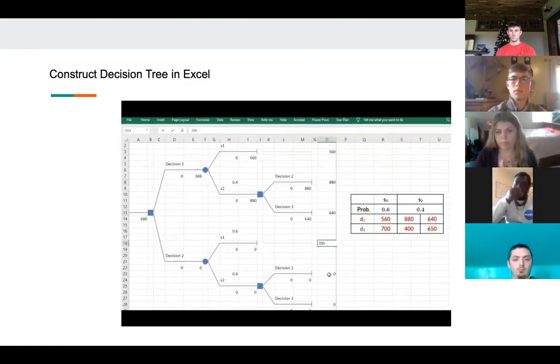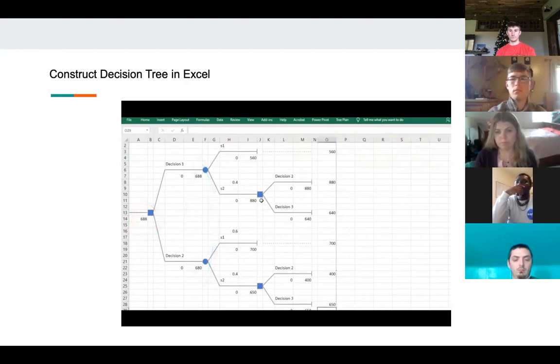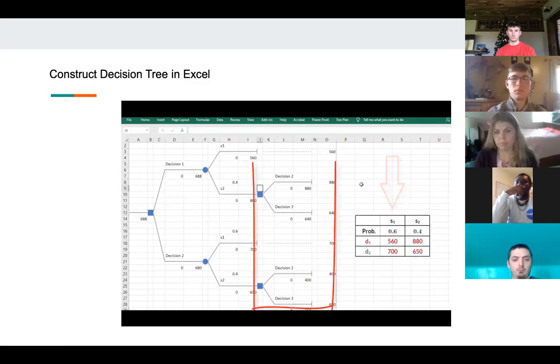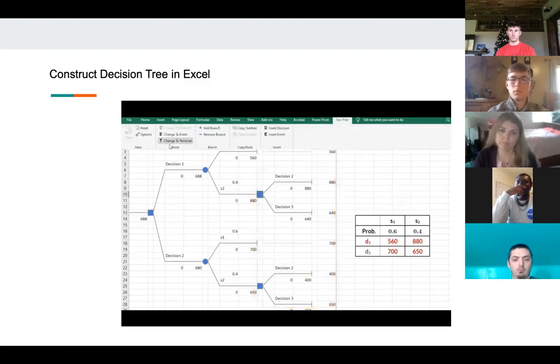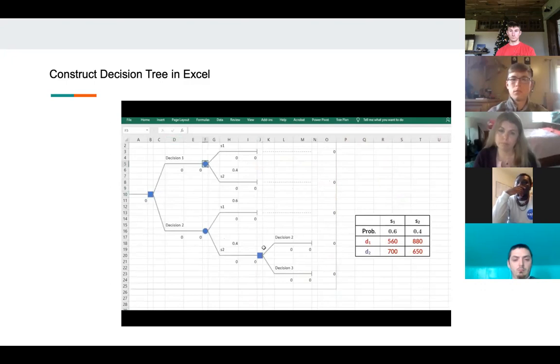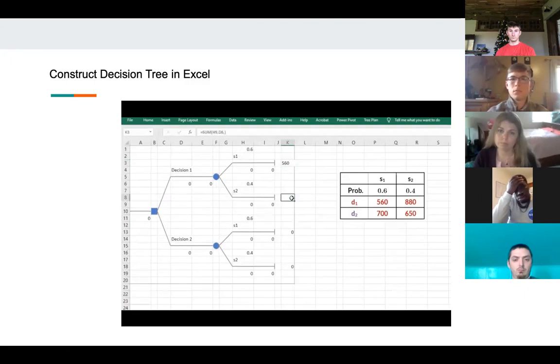And if I add these payoffs here again, it automatically does the calculation and chooses 688 over 680 here. Now let's suppose my decision table is very basic like this one. So I need to get rid of these decision nodes. I'll click tree plan, then change to terminal for the first alternative. And do the same for the second alternative. Again, on adding the payoffs, we see the expected value is calculated and the better one selected here.